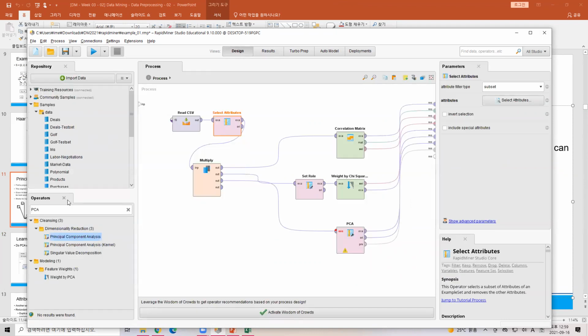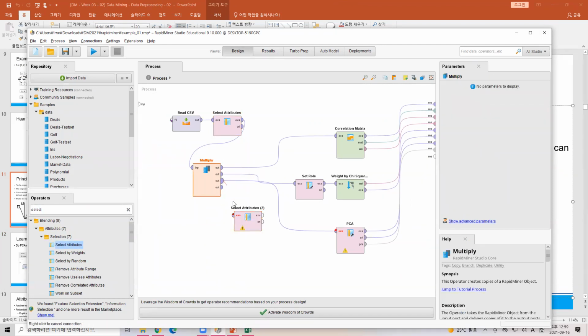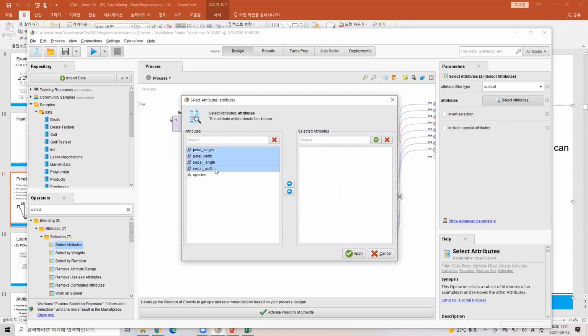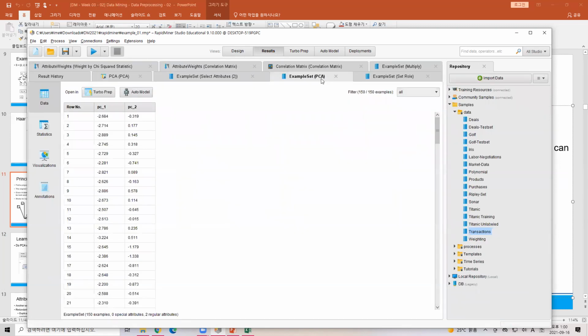Then what we can do is select attributes. Before we do the PCA, we go to select attributes and then go to PCA. What is inside select attributes? Yeah, we can select subset. And when you select the subset, you can select the attributes. You can select only the numerical attributes. Then the error will disappear. And if you run, the PCA will give you two principal components, the principal component of 1 and the principal component of 2.